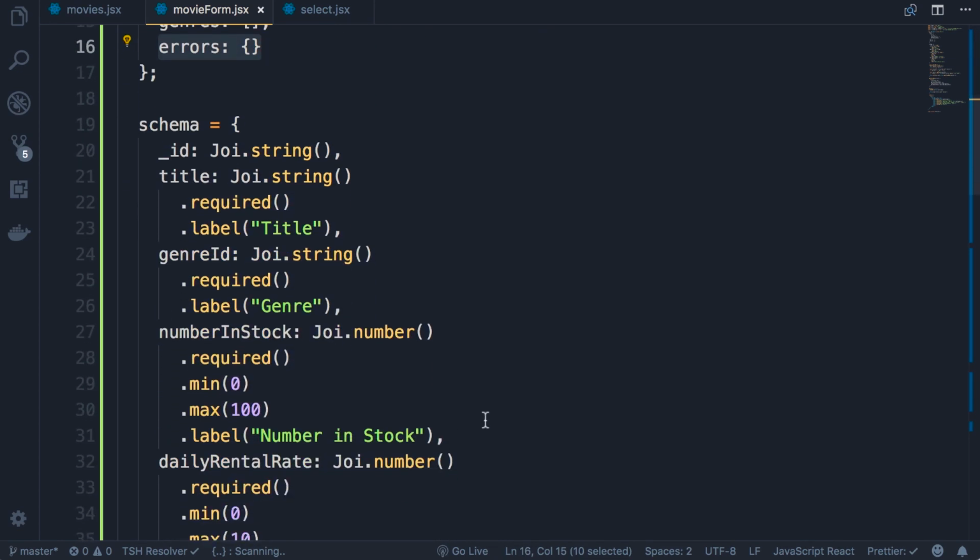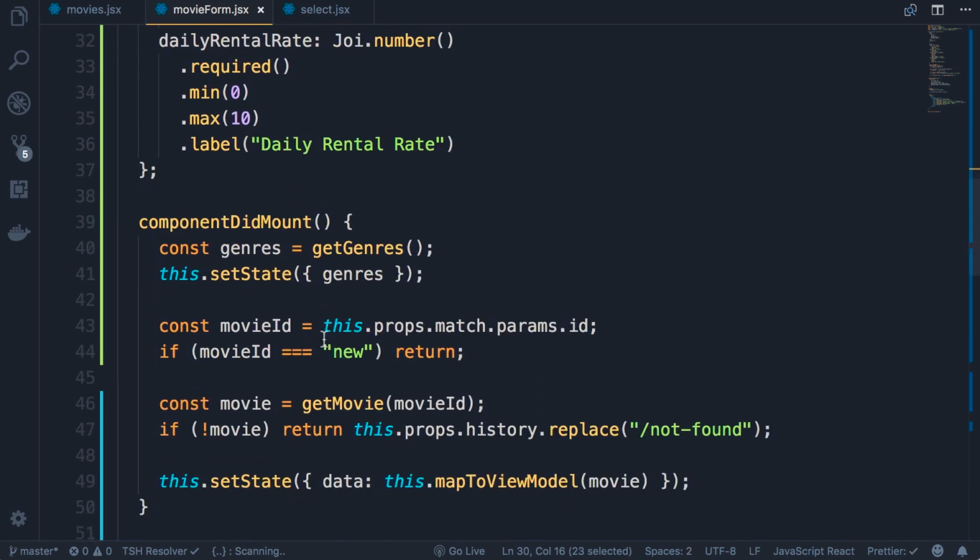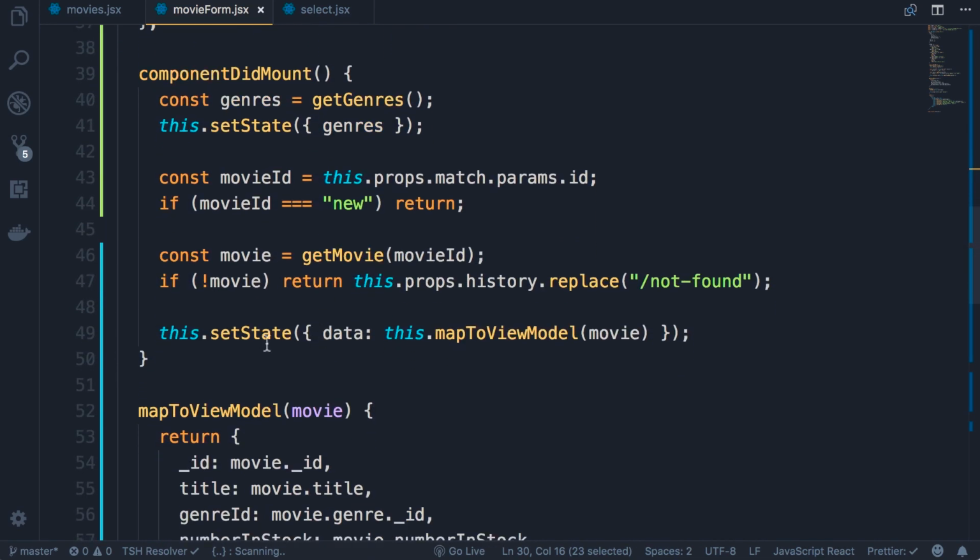Now let's take a look at our schema. So we have _id, which is a string. I didn't set this to required because when creating a new movie, we don't have the ID property. I've set title to a string. It's required. Pretty basic. genreId is the same. numberInStock and dailyRentalRate are both numbers and they have a range. So numberInStock is minimum 0 and maximum 100. So pretty straightforward.